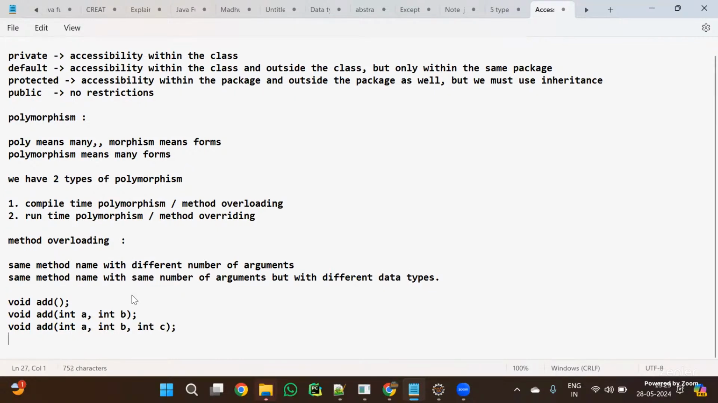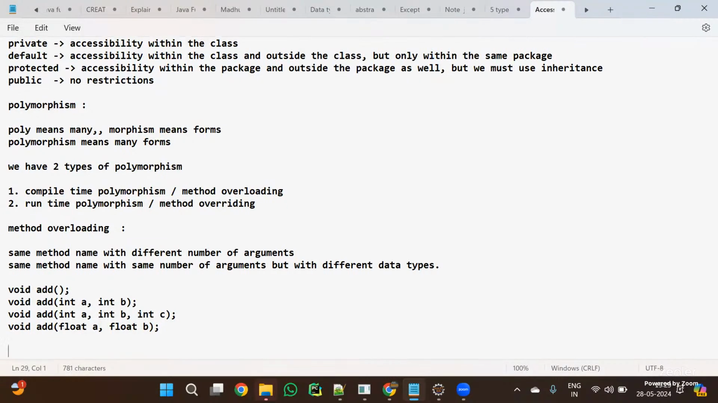The other way is void add of float a comma float b. If you observe the second and fourth method, same method name with same number of arguments, but with different data types. Take this snap or take the notes. I'll show you with an example how we are going to work now.